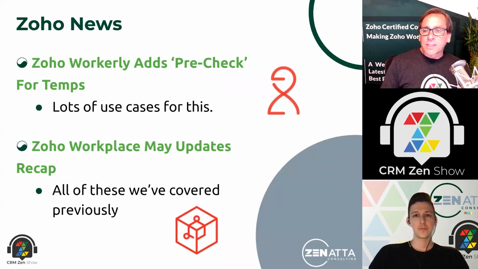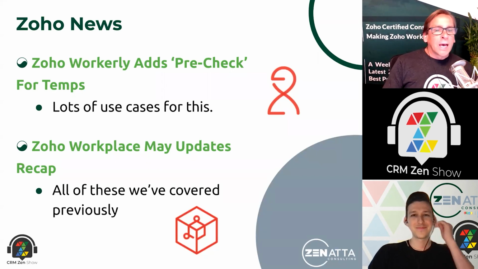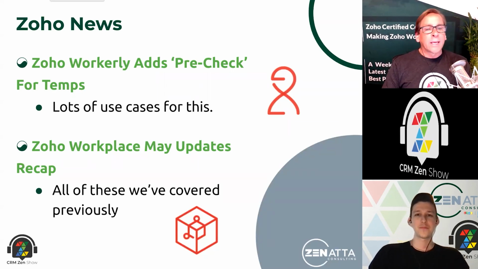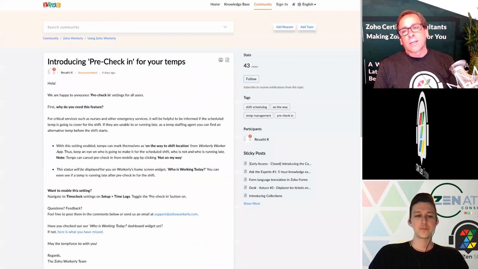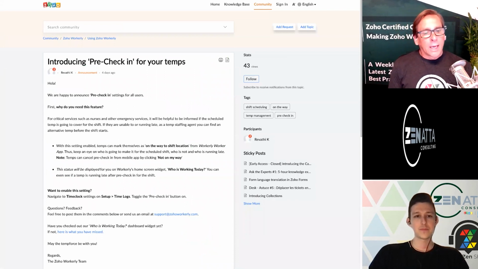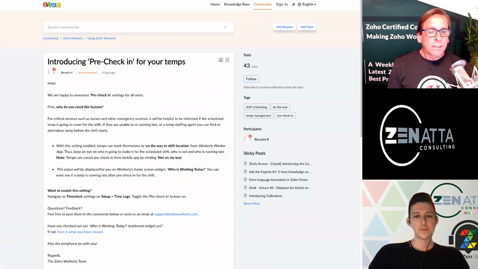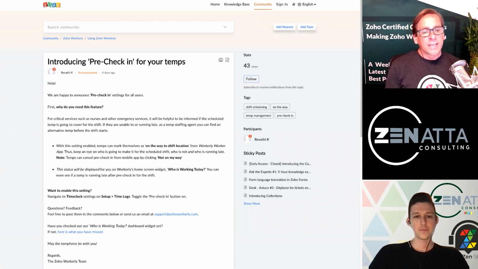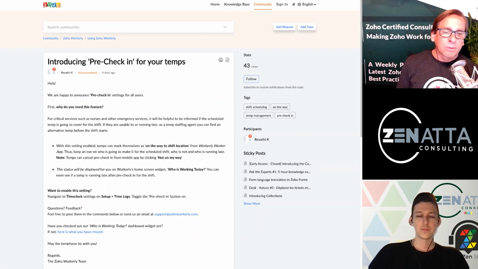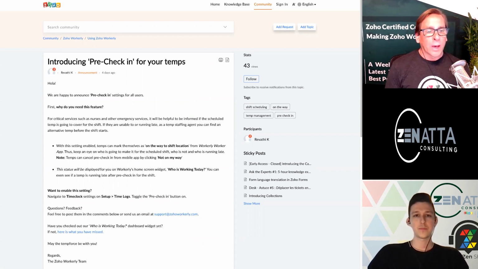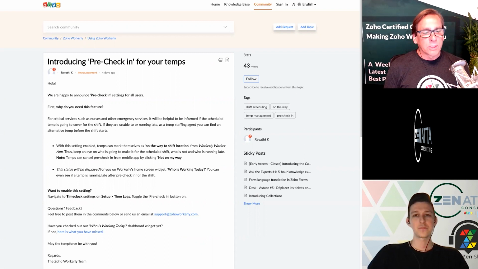And that takes us again to some more Zoho news. Zoho Workerly has added a pre-check-in for temps. When I first looked at this, I thought, what? But really, they're using an example of, I think, a nursing staff or something, where you have to know that somebody's going to be there.